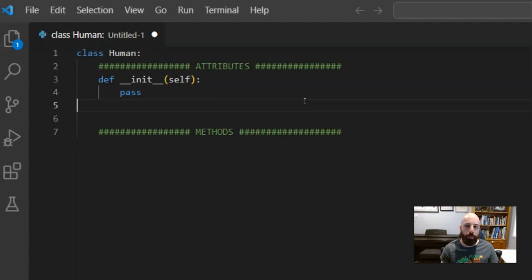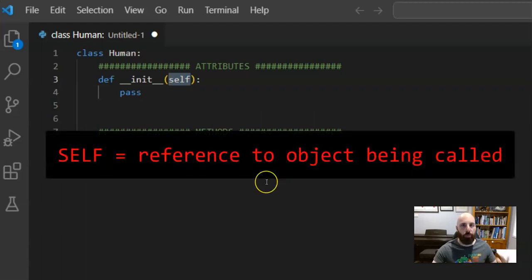Well, a constructor is a thing that we use in object-oriented to instantiate an object. So what's happening here is when a new object is being born, being created, it will then pass through the constructor. So that's why we have a reference to self. Now, self is just a reference to the object that's being called upon.